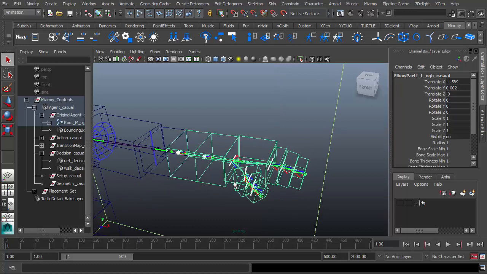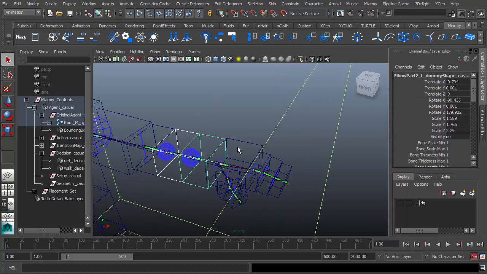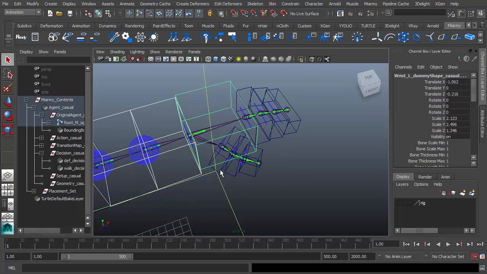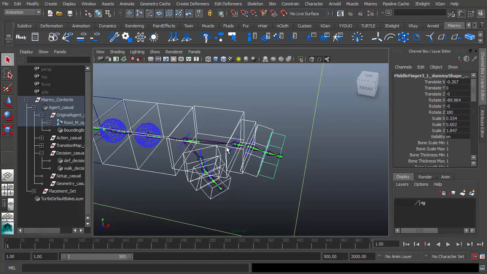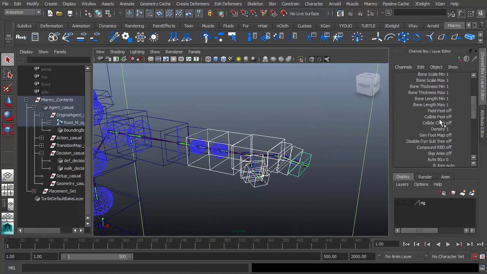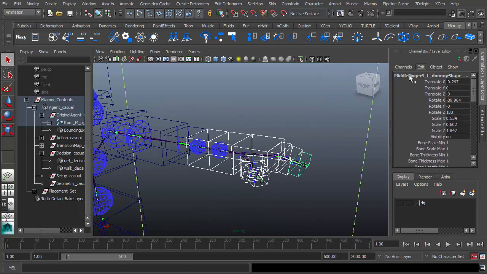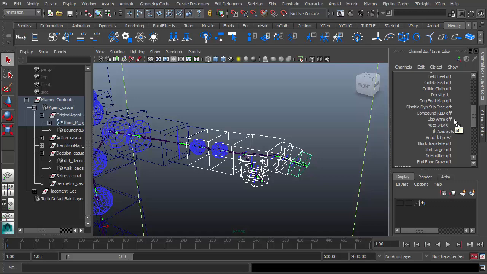So you want to disable the simulation on this joint for animation. What we're going to do is pretty simple. We need to select the joint, the bone shape, one by one. And you can see that there are some flags on the origin agent channel box. There's a skip animation flag here. This is off. That means we do not skip.